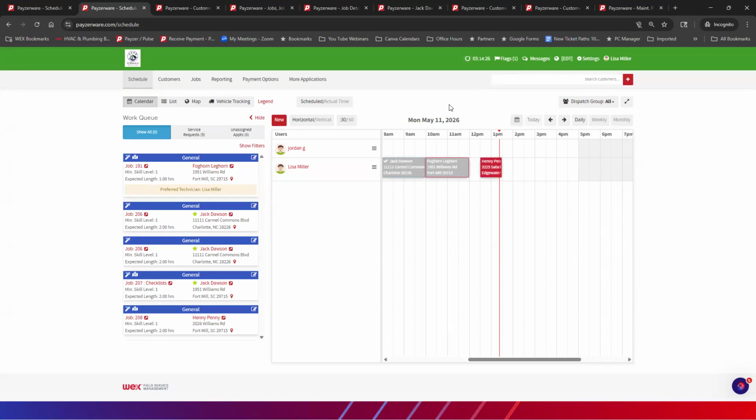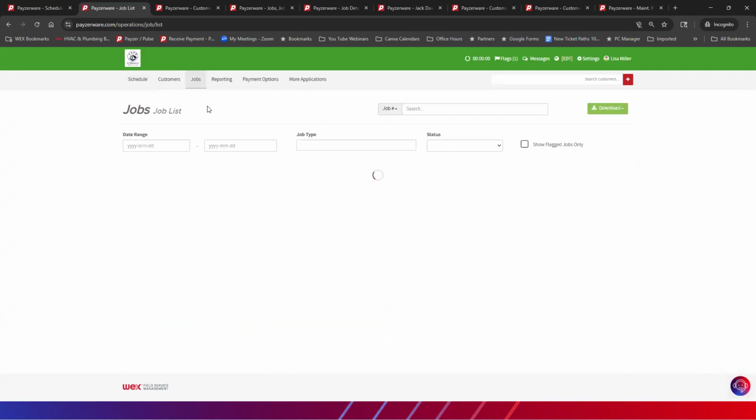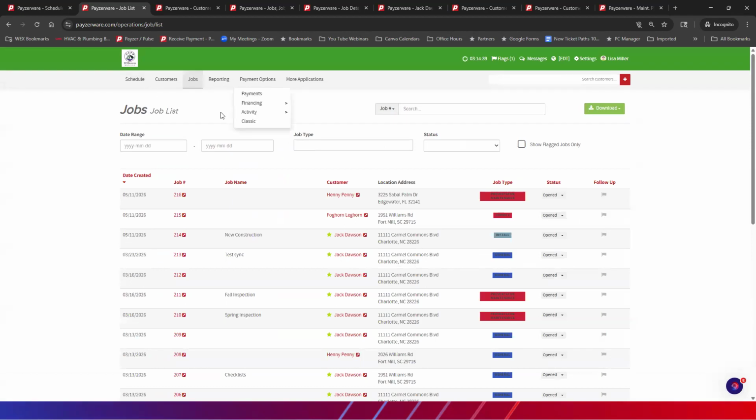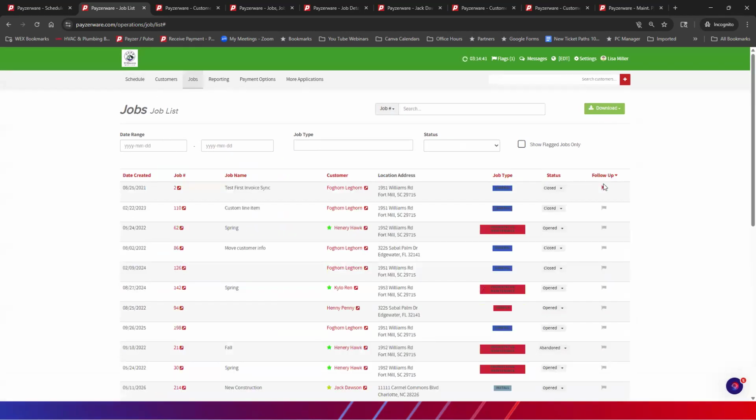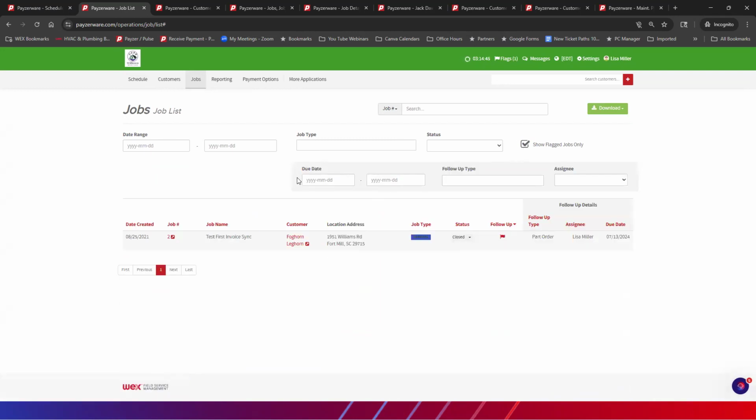Let's see, what else we have? We've done appointment tags. One of the other features that we have in the system are job flags. And you can come to the jobs list, toggle this up and down, and see that there's one flag there, or click on the box, choose a date range when the flags are due, the follow-up type, and who it's assigned to, so you can track these in the system.